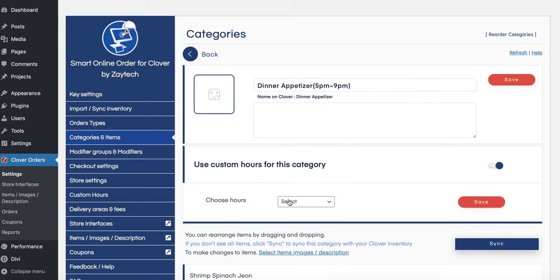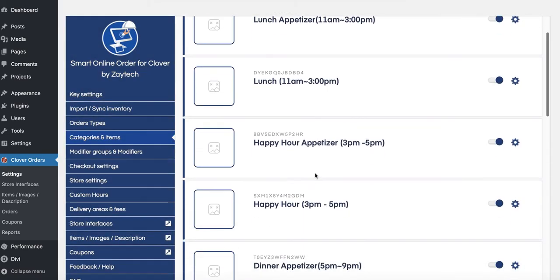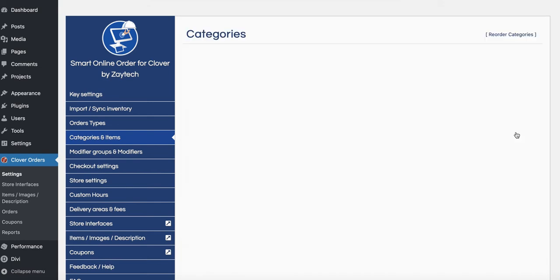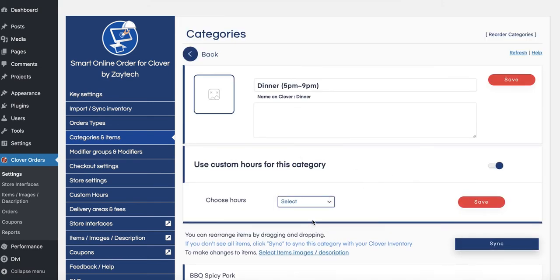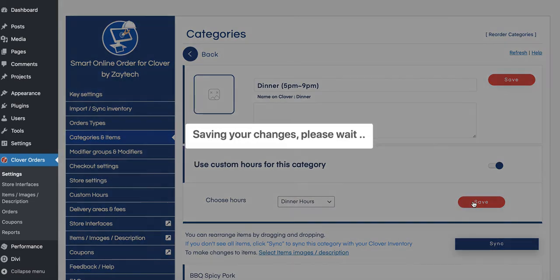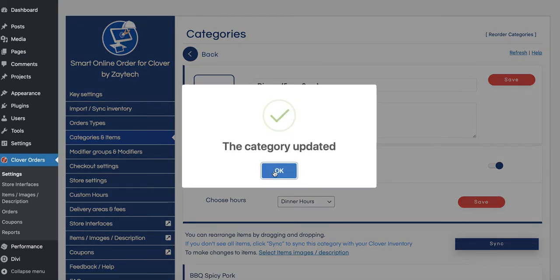Dinner. The last dinner. Dinner is 9 to 5, so we select dinner from here, okay? And then we press save. Okay, and that's how you do the dinner.